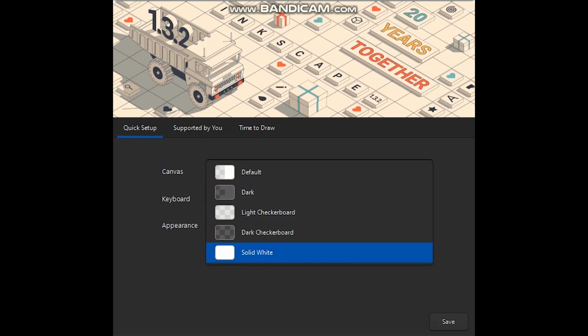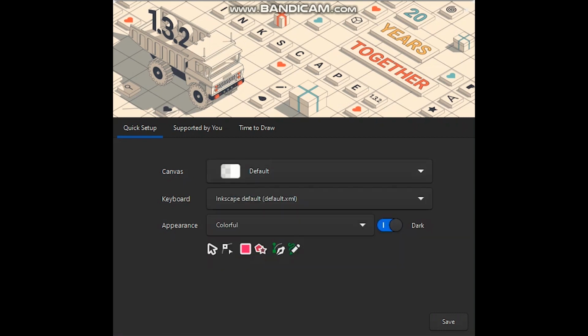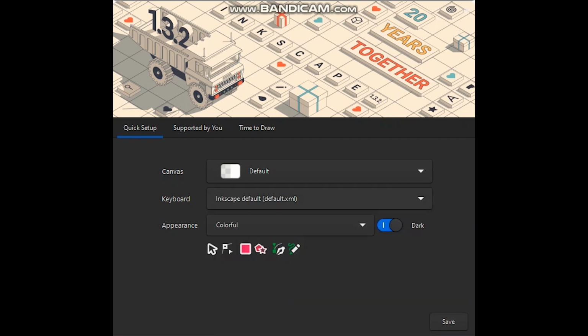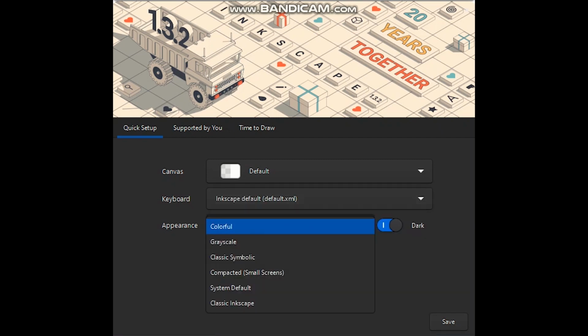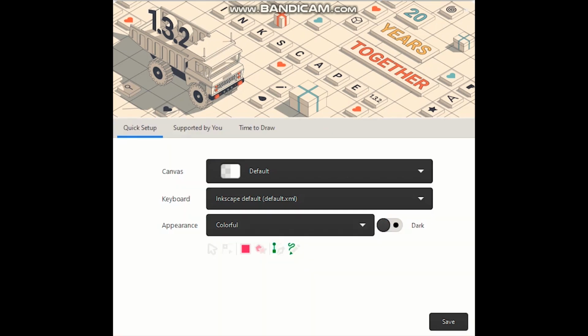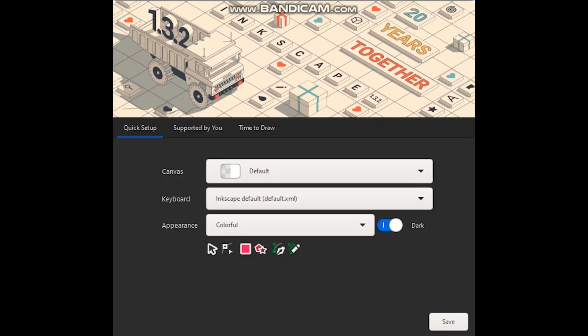You can choose the type of canvas you want to work with in the drop-down, but for now I'm just going to leave mine in default. If you're familiar with other illustrators such as Adobe or Corel Draw, you can choose the keyboard layout for familiarity. For now, I leave mine in default. For appearance, I will leave my user interface at colorful. Finally, you can also toggle the dark mode theme off or on. I leave mine on dark mode.